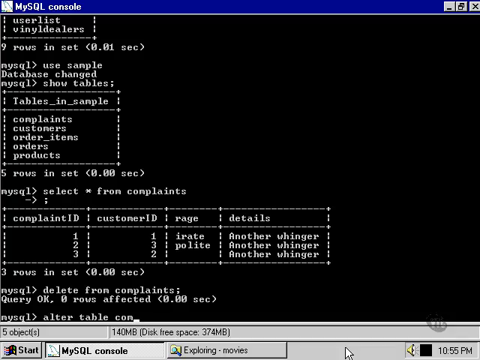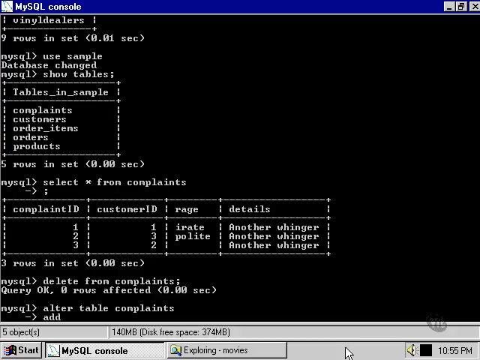Now let's use the alter table syntax to create a new column in the complaints table. We're going to call our column when made. And the column type is going to be a new column type you haven't used yet, and that's datetime. This stores both the date and the time in a format which you're going to see very soon. Let's make that one not null.